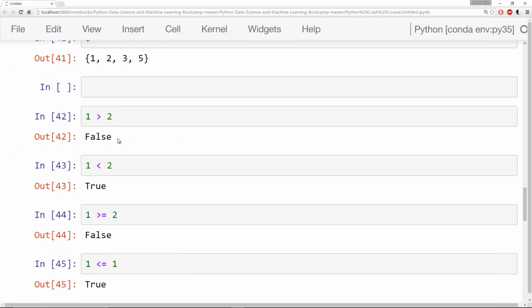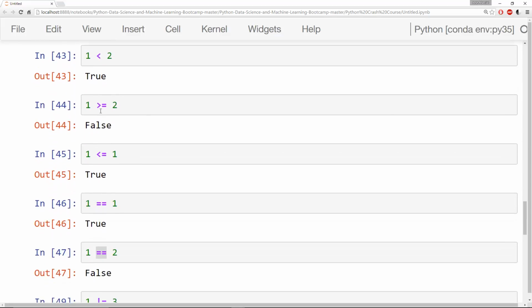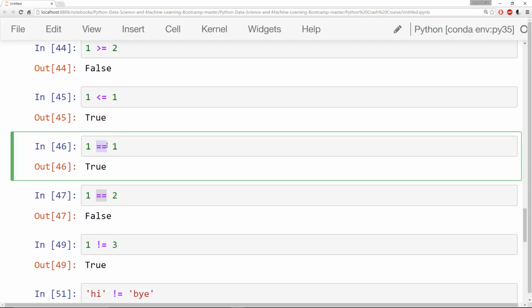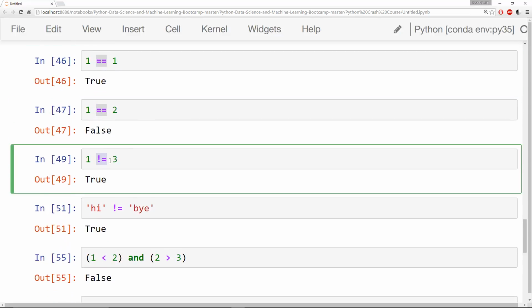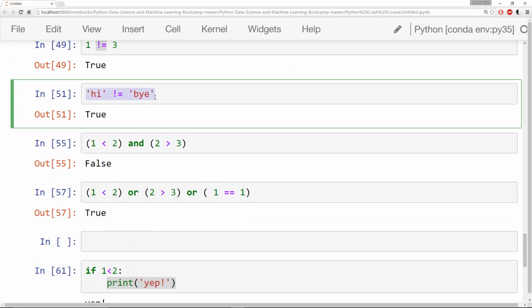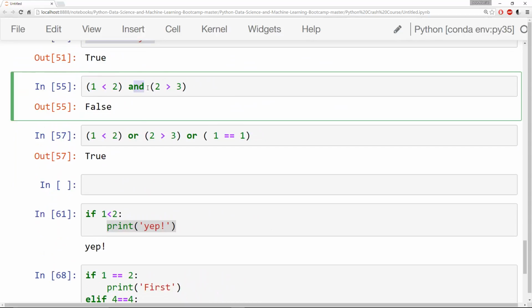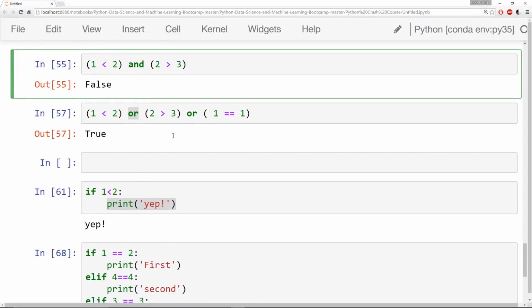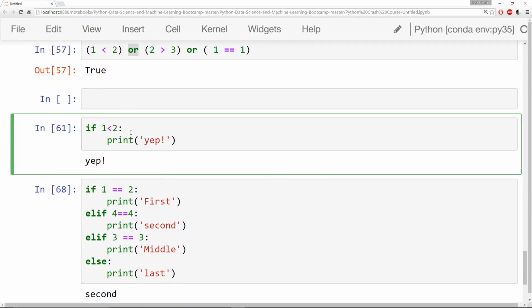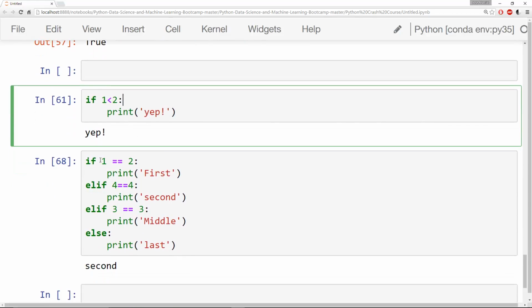Then we have comparison operators, greater than, less than, greater than or equal to, less than or equal to, equality check, and then check for inequality. And you can do the same thing for strings. You have these logical operators, and, or, and you can compare multiple conditional statements. And then you have the if, elif, and else logic, which allows you to kind of stack and perform blocks of code based off of some sort of condition being true or not.